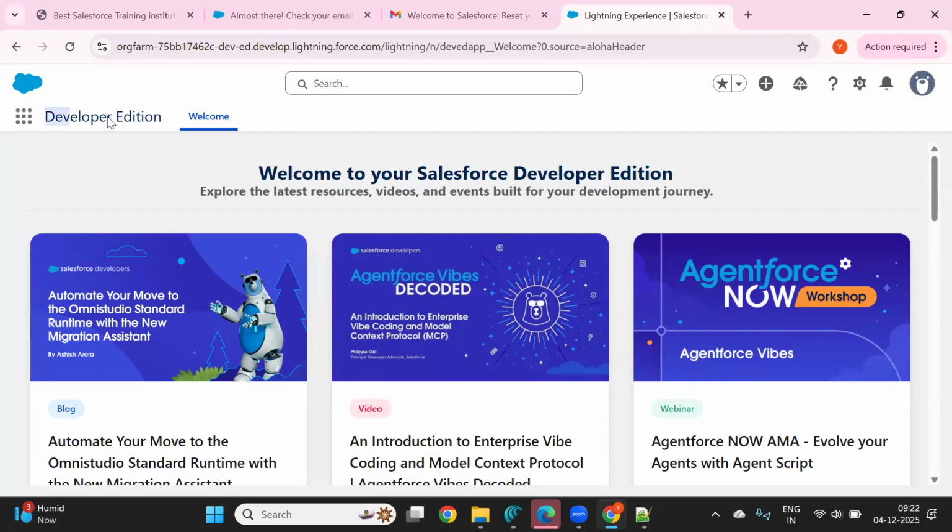Here it shows developer edition, which indicates you are on the developer edition, right? And this is like a welcome page with promotions of Salesforce and all. Here you could see a waffle icon. This is nothing but the app launcher. We used to call it the application launcher. As I said, CRM provides different applications. The core business applications are marketing, sales, and service, right? In order to switch between the different applications, you can use this app launcher.